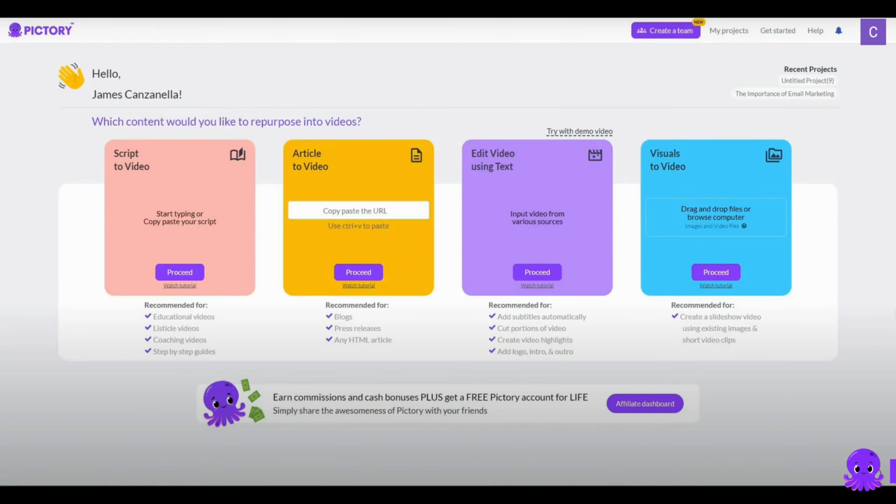So hello and welcome to my Pictory review and demo. In this video, I'm going to show you how Pictory works, who it works for, how you can use it, and of course at the end talk about is Pictory worth it. I'll give you the short answer. It's going to be yes.